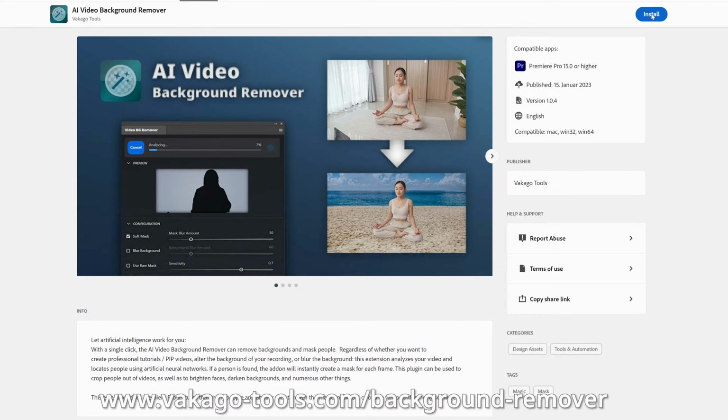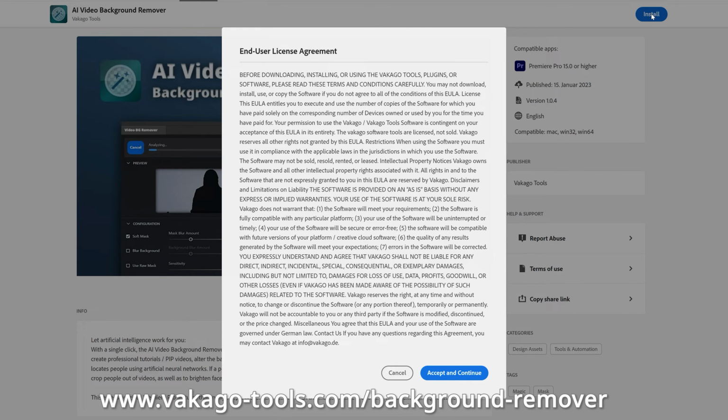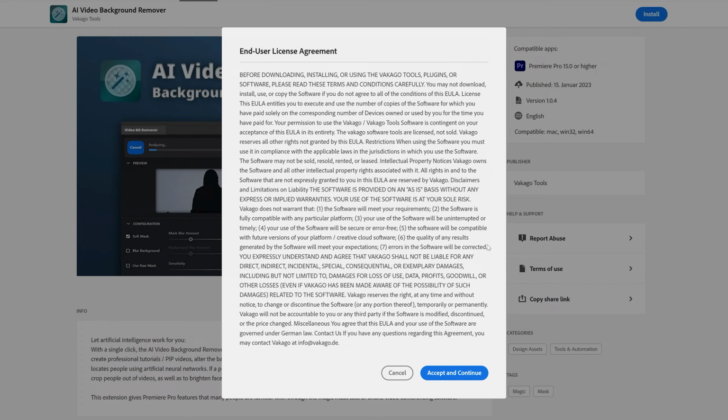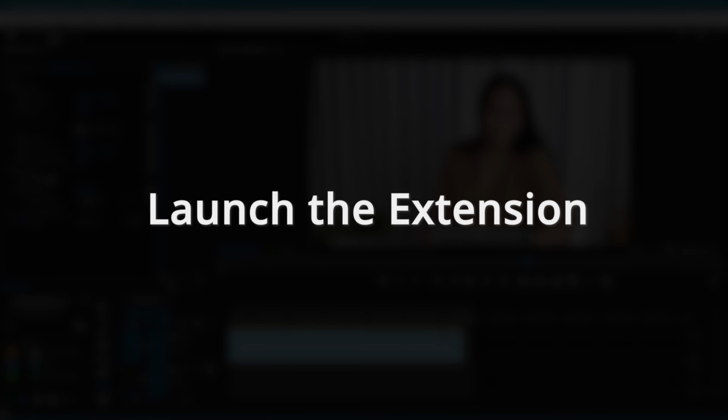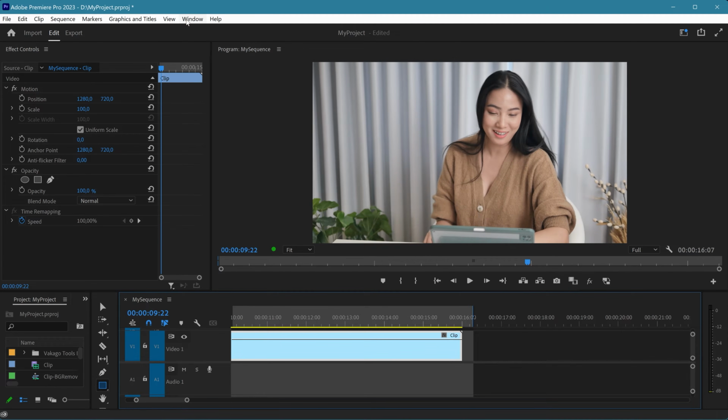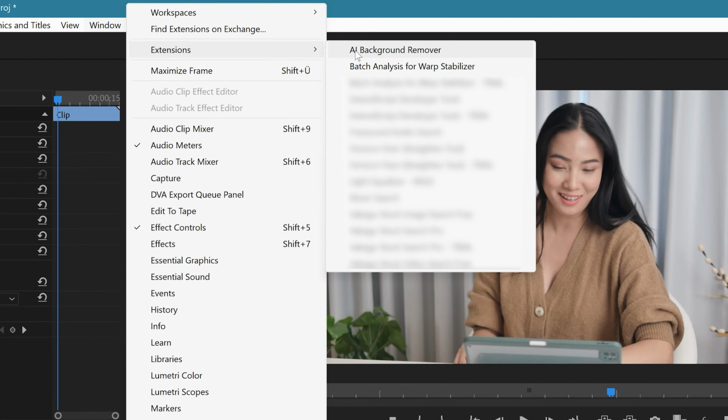First things first, let's set up the AI Background Remover extension. If you haven't already, head over to Adobe Exchange and download the extension or follow the link in the video description. Once you've got it, open it up by clicking on Window, Extensions, AI Background Remover.